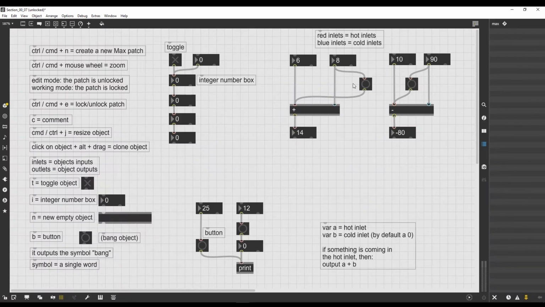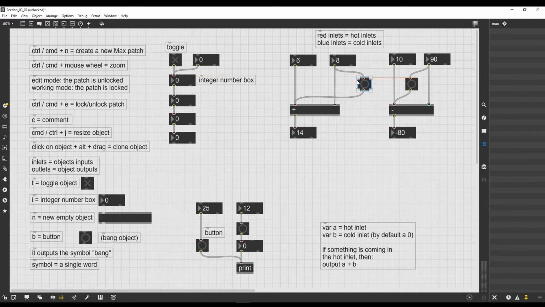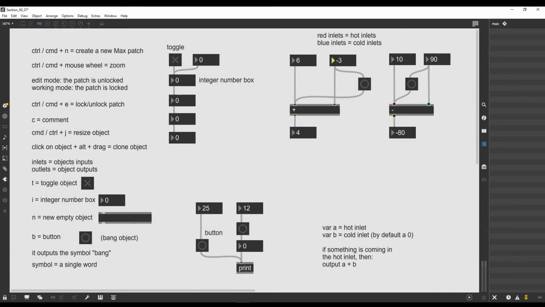So we finished the previous video by noticing that if we move the bang object on the left or on the right of this integer number box, then we obtain a different behavior, which is indeed pretty suspicious. The strange behavior was that if I change the number in the cold inlet with the bang object on the right of the integer number box, we see that the result of the operation is actually wrong. It's not giving us the correct result.